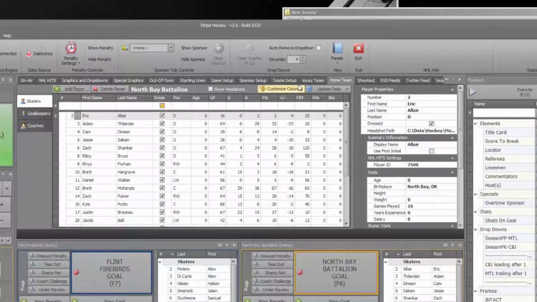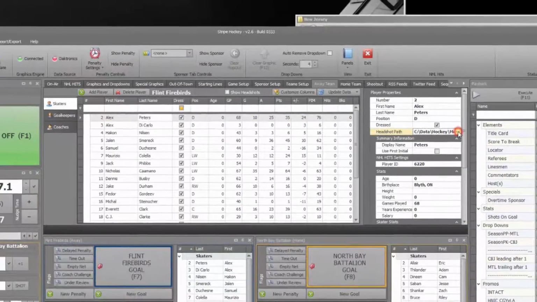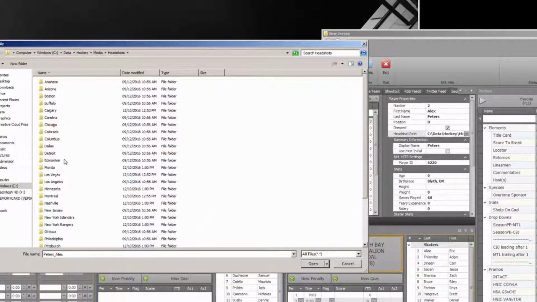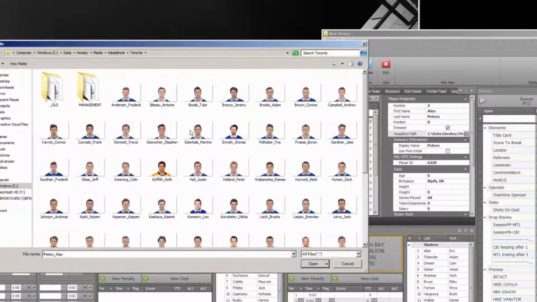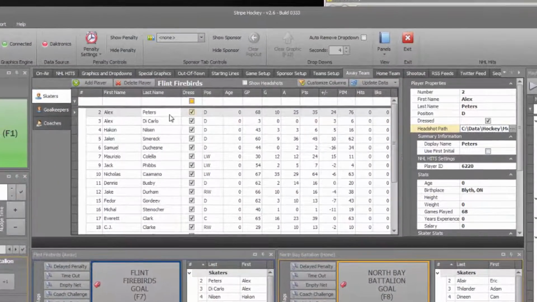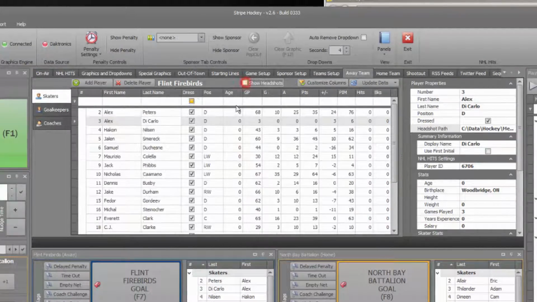Now at the same time, you can manually connect the headshots however you want. So for example, I don't have a headshot for Alex Peters, but just as an example, I'll use one of the headshots I have. So I would come over here, click on the 3 dots, go to my media folder, headshots, and select a headshot. Now the headshot is connected with that player, and you can continue going on. If I click on show headshots, you'll see that now he has a headshot in there. I'll hide the headshots again.